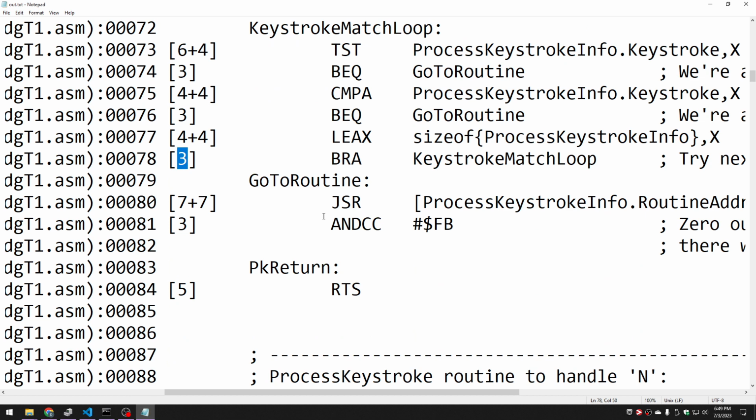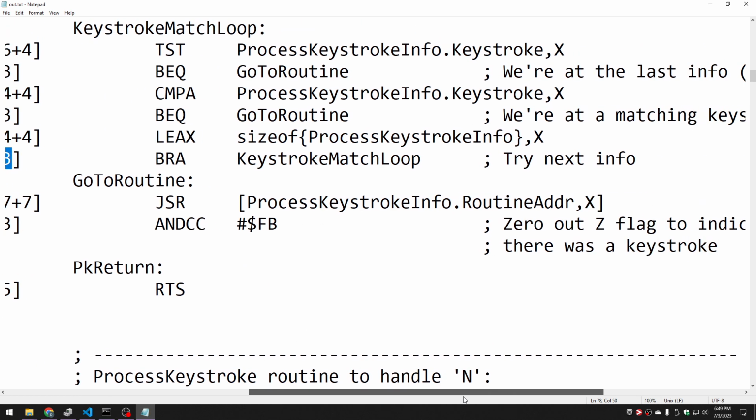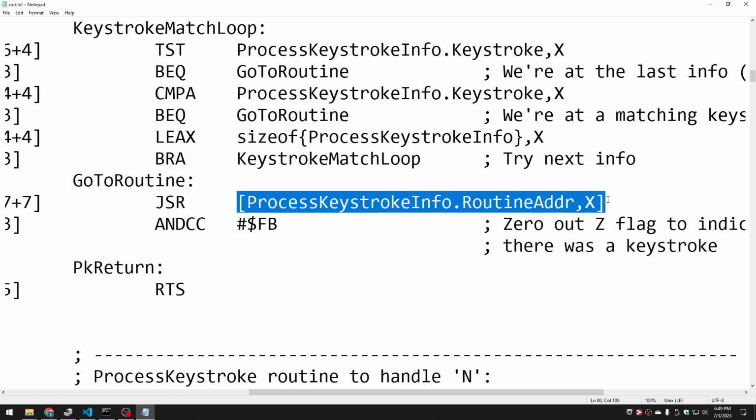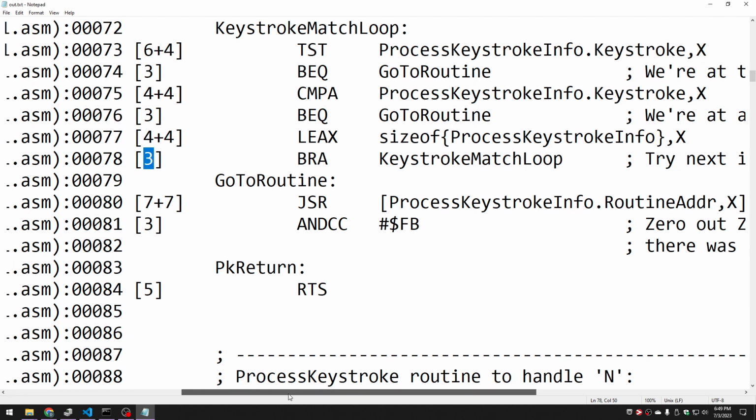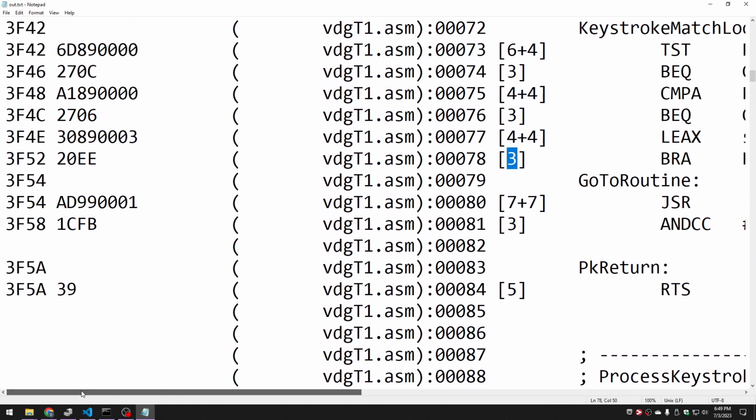Let's take a look at what happens when we JSR using the routine address that's in the array of structs. 7 plus 7, that's 14. It's a little bit worse, 14 compared with 3. Let's also take a look at the number of bytes that are used. For the JSR, we're using 1, 2, 3, 4 bytes. For a relative branch, we're using 2. So the difference is not quite as dramatic in terms of number of bytes, but it's still pretty clear that we're definitely paying a price to do the JSR.